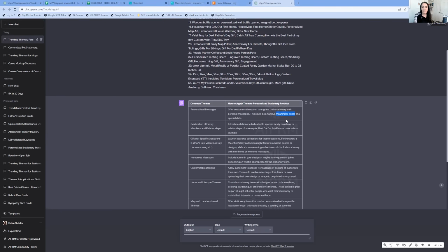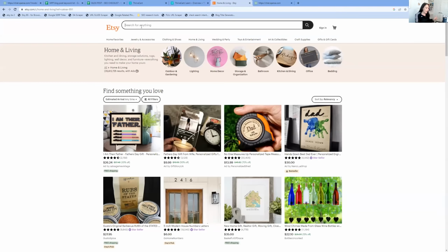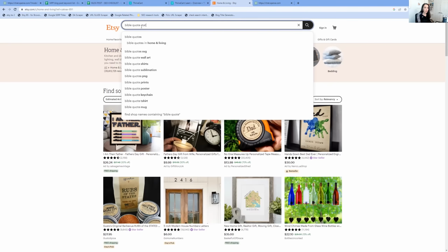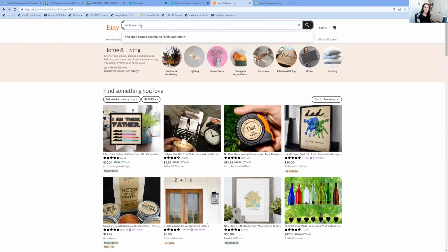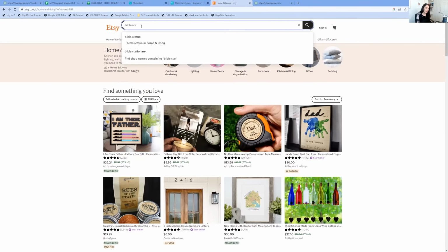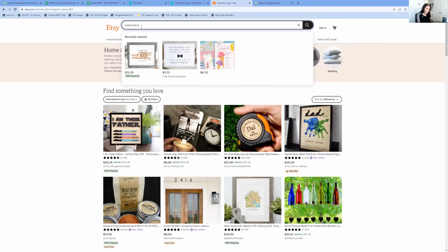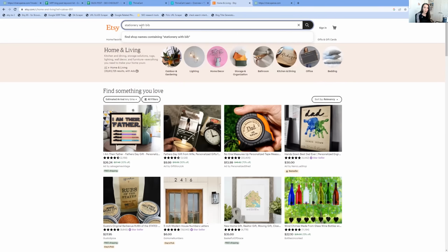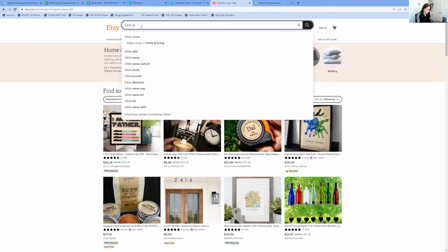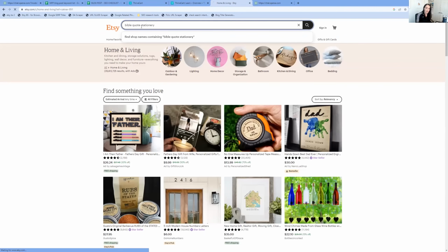For example, if I decided, my brain thought, I should do a biblical quote, right? I could take it here, guys, and type in like Bible quote stationery, or hold on, note cards. Okay, or Bible stationery. There is some. Or stationery with Bible quotes. Okay, maybe not. But if you want to, you could type it in and then see if there's any bestsellers.